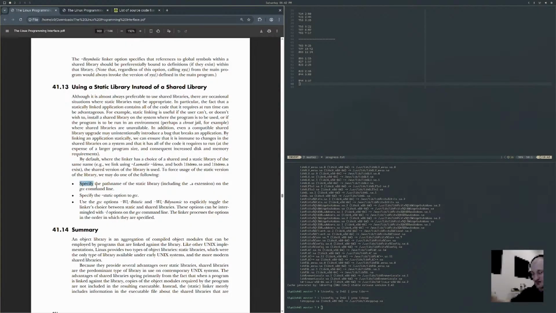I'm getting tired, sorry. Specify the path name of the static library, including the .a extension, on the GCC command line. Specify the -static option to GCC. Use the GCC options -Wl,-Bstatic and -Wl,-Bdynamic to explicitly toggle the linker's choice between static and shared libraries. These options can be intermingled with -l options on the GCC command line. The linker processes the options in the order in which they are specified.